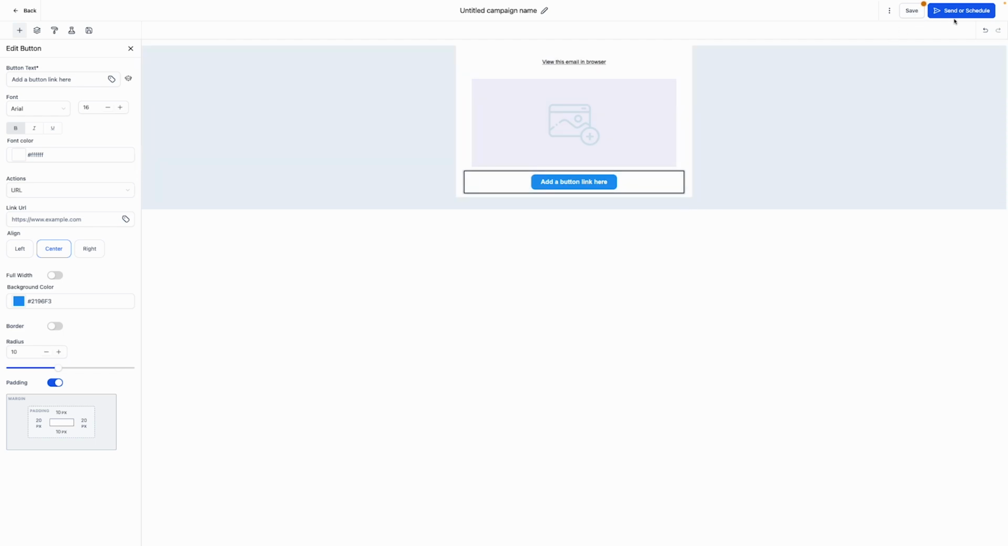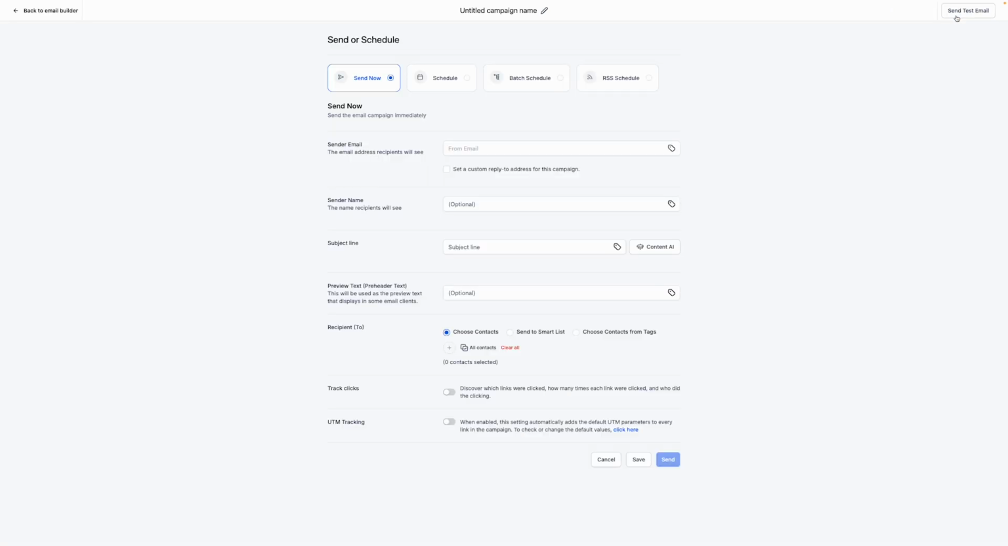I can either save this or send it or do both, right? So for the example, I'm just going to send it. So we're going to be clicking on send or schedule. After that, we're going to be choosing, so what are we going to do? So send now, right? After that, we're going to put in our sender email, which is our personal email that we're going to be sending from. Then we're going to put our name and our subject line.